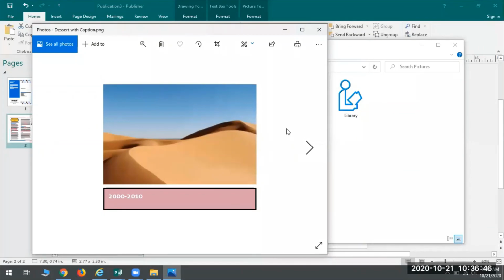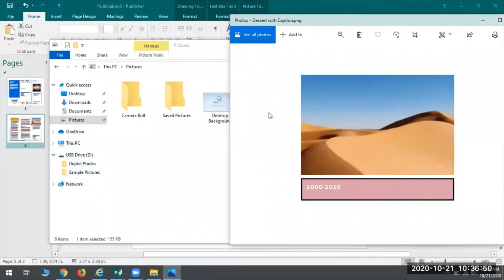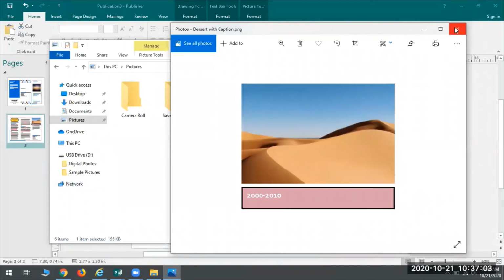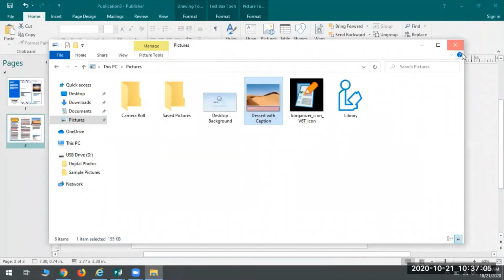So before, in the pictures folder, like in my actual flash drive where I have it saved, it's just the desert. But now I've saved it with the actual caption. So it's saved as one image with both of those pieces. Okay, hopefully that makes sense to you. All right, I'm going to close out of there.